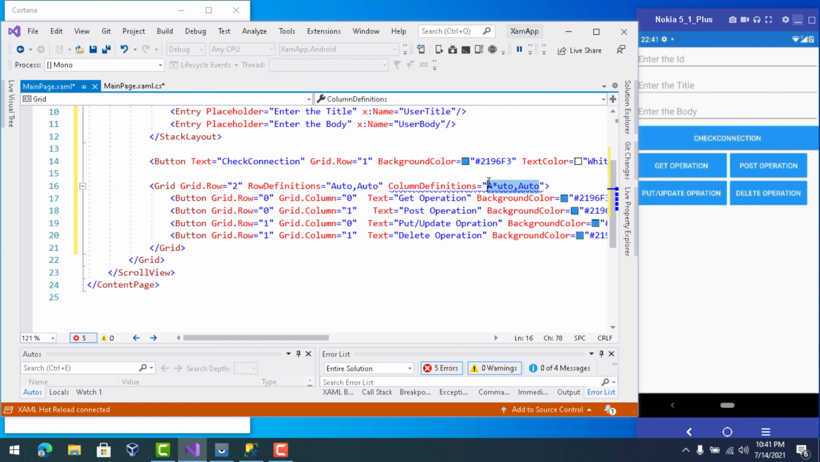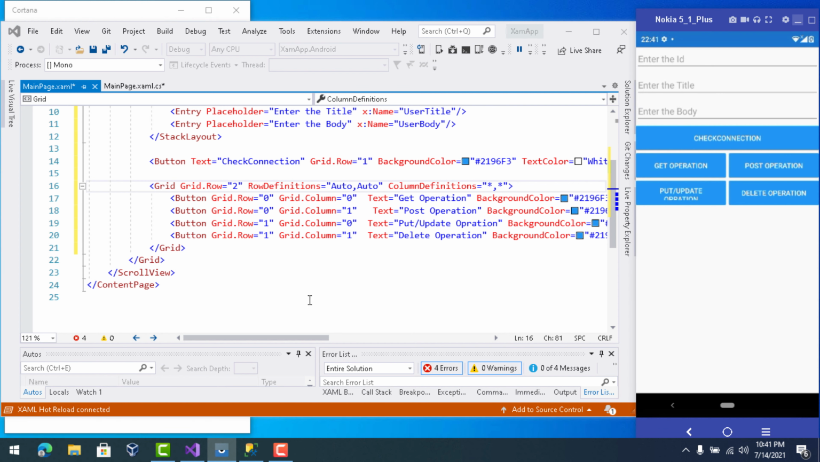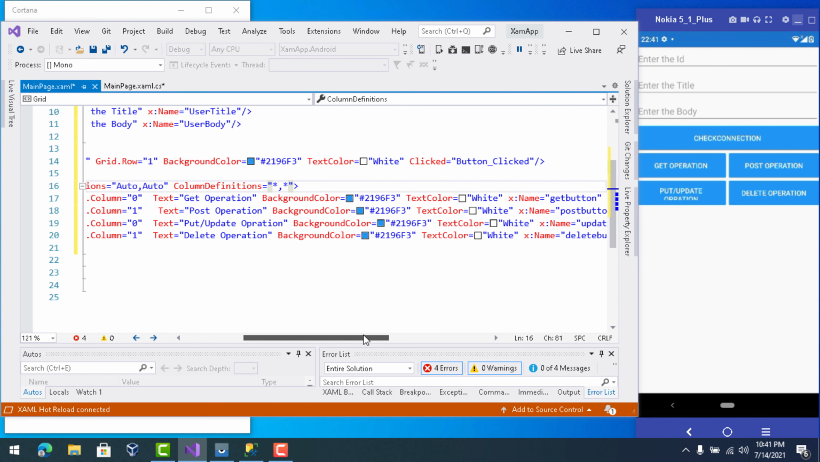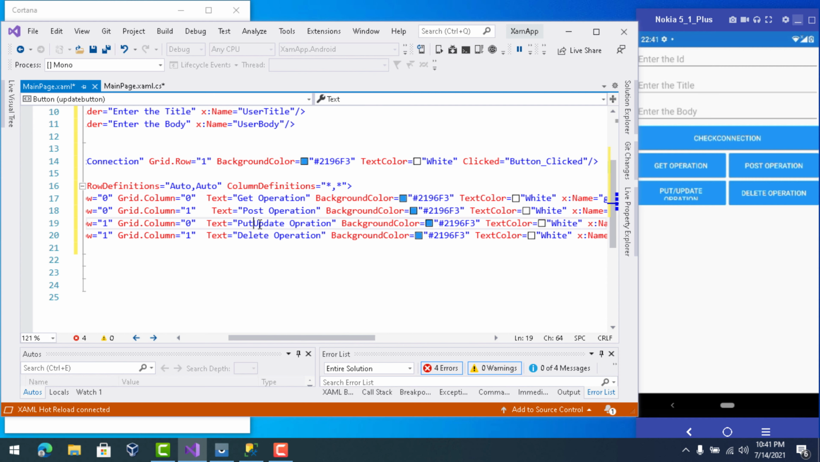So that is the same thing that will be performed on that grid.row 1 button. Now here I'm just going to give column definitions as star comma star, so that we are equally dividing our buttons on each column. So that is grid.column 0 and grid.column 1. I'm just going to give our update button name as update operation. That's all.